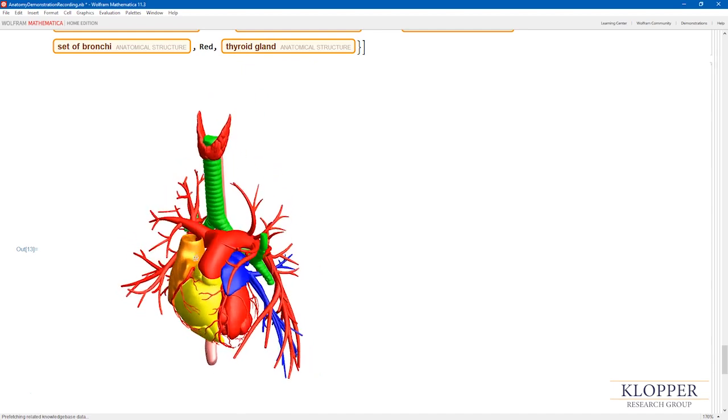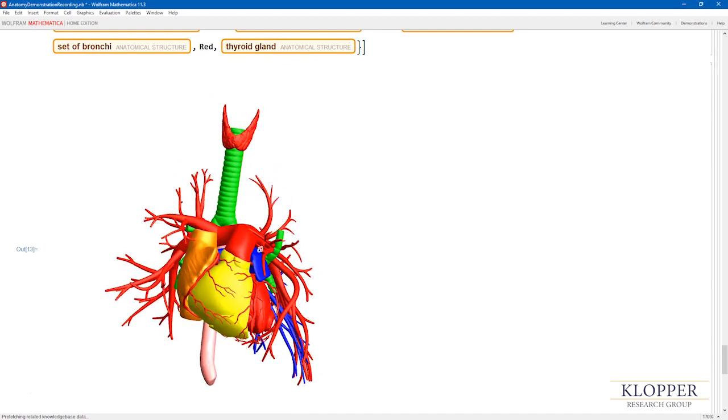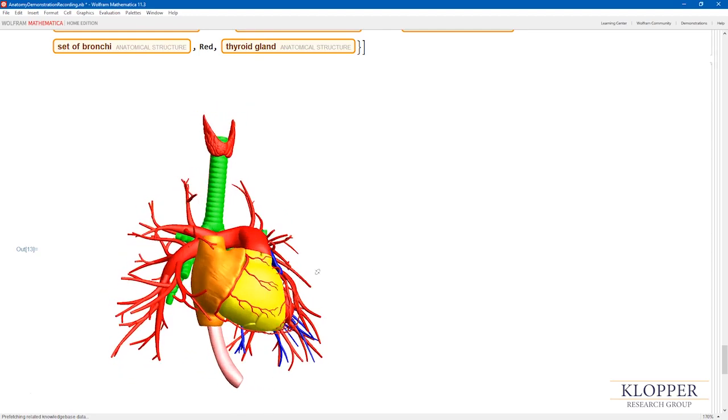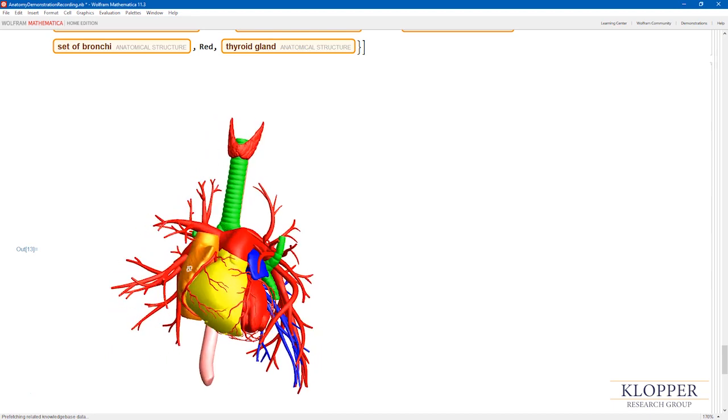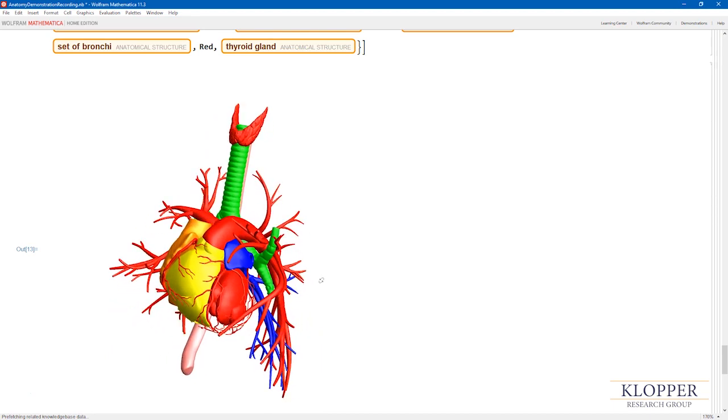It is a fairly new part of Mathematica, which is at version 11.3 at the time that I am recording this. But you can see the potential that there is in learning anatomy and also getting to grips with a modern, fantastic, phenomenal programming language.